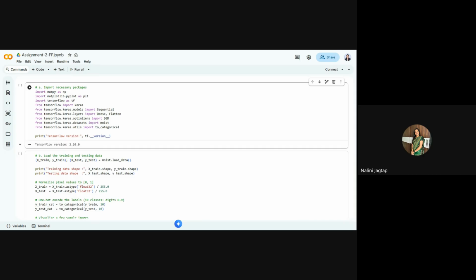In our program, we will split it into 60,000 images for training and 10,000 images for testing. The image size in the dataset is fixed, which is 28 by 28 pixels and a single channel. It is a grayscale image, not an RGB image. Each image has a corresponding integer label from 0 to 9, indicating the digit it represents.